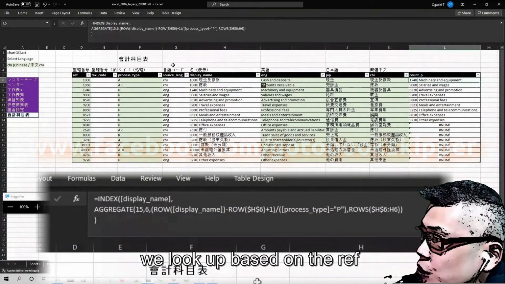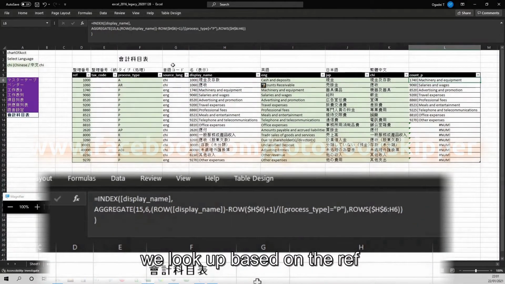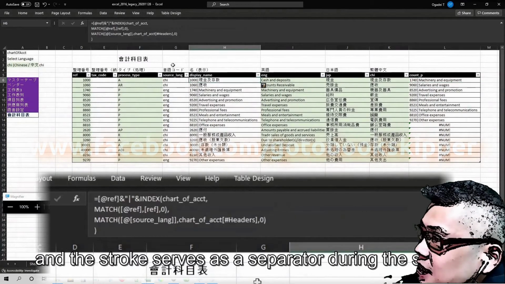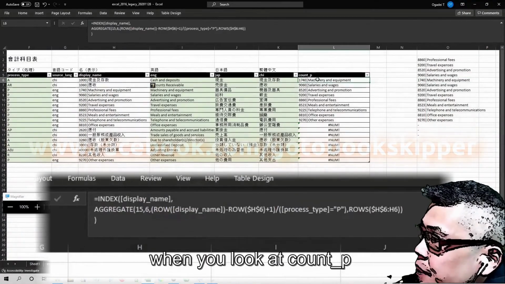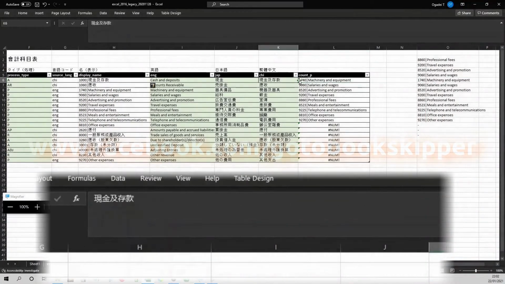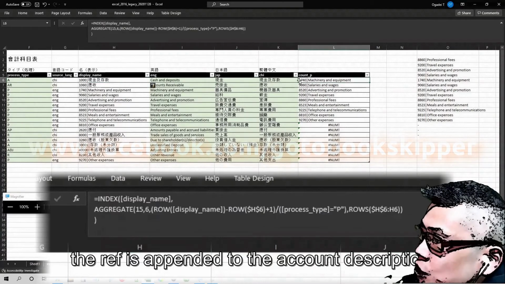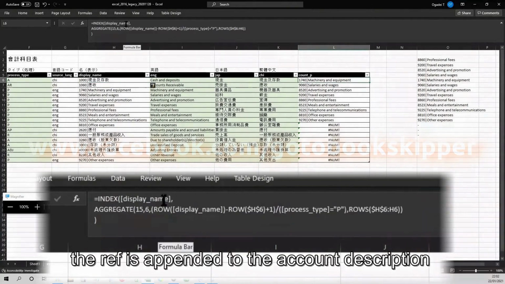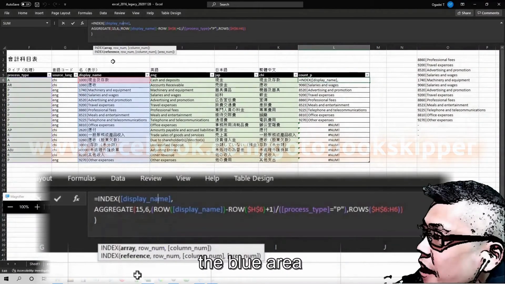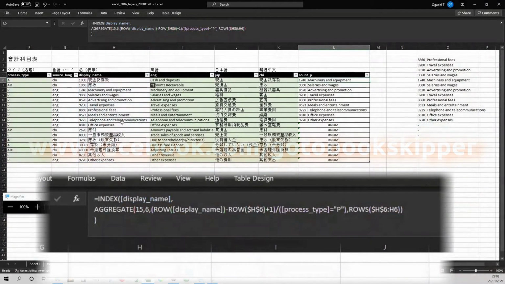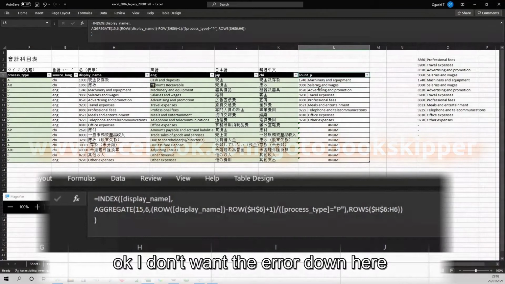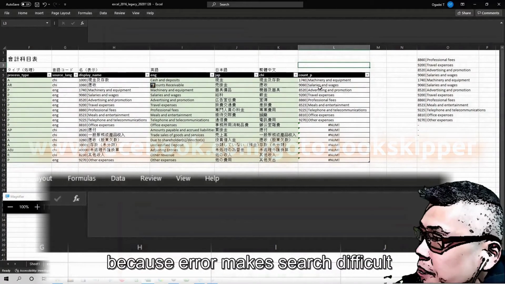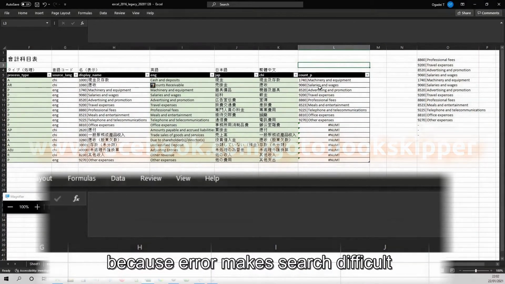We look up based on the ref, and a stroke serves as a separator during the search. When you look at count P, the ref is appended to the account description, the blue area. Okay, I don't want the error down here because error makes search difficult.